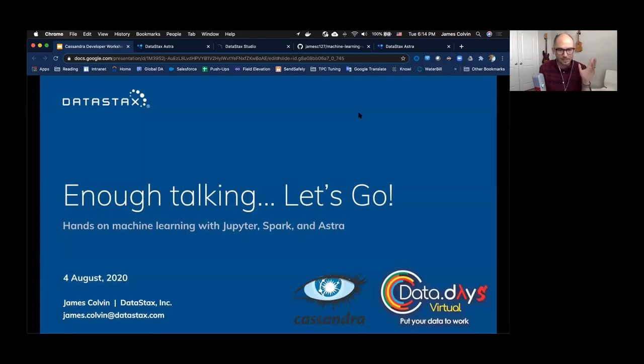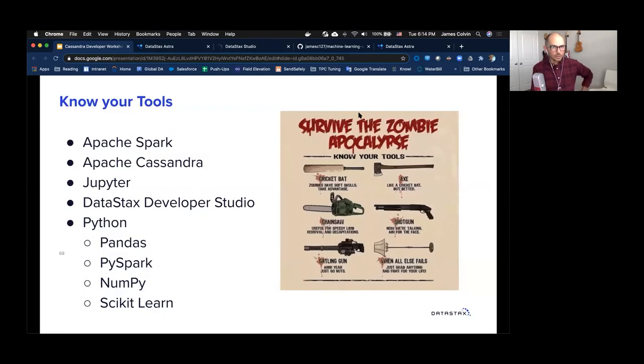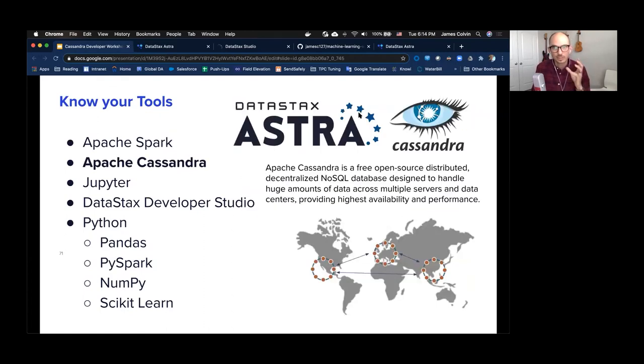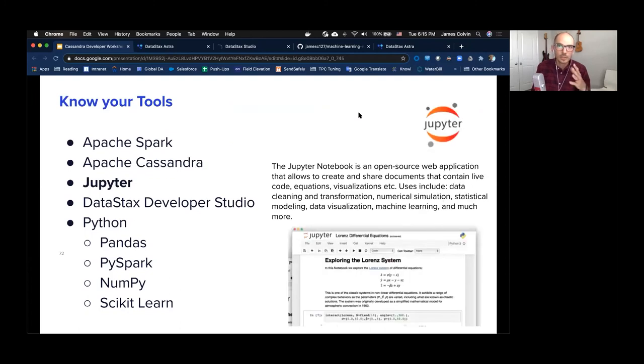So this is enough talking, right? You didn't come to this workshop to hear me talk. You wanted to get to play with the database, right? So let's go. What are we going to use? Know your tools. If you're going to survive a zombie apocalypse, you need to have the right tools. Just like if you're going to use machine learning algorithms, you need to have the right tools. We're going to use Spark. We've talked about it. We're going to use Cassandra in the form of Cassandra as a service, DataStax Astra. We're going to use Jupyter.